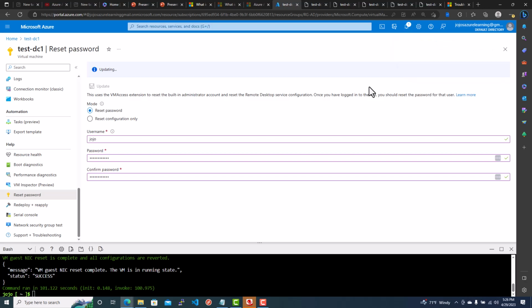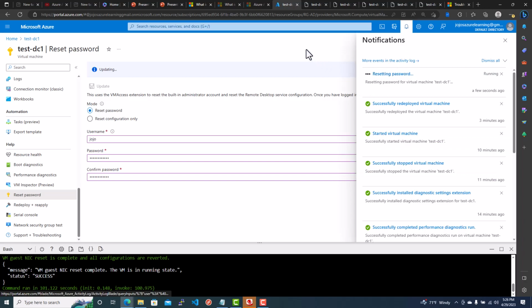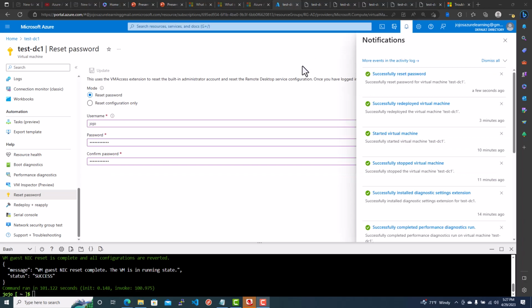Let's say when you create a VM and you provided an admin username and password, and you forgot about it, and you don't know how to log in. You don't know the password. So that is where you just have to reset this password, and you can see the status of this operation here, resetting the password. So you can see that the reset password operation is successfully complete on this virtual machine. Let's go back to the next option.